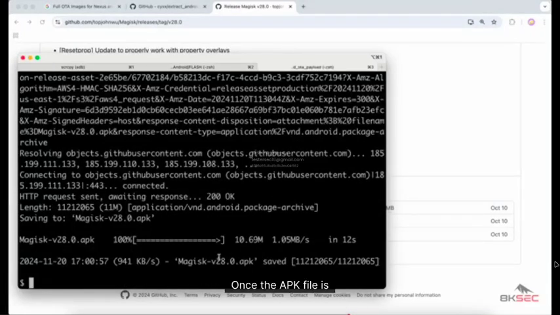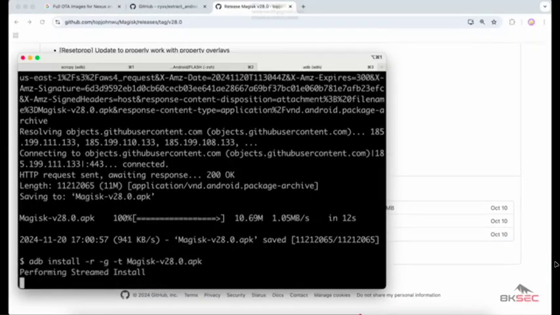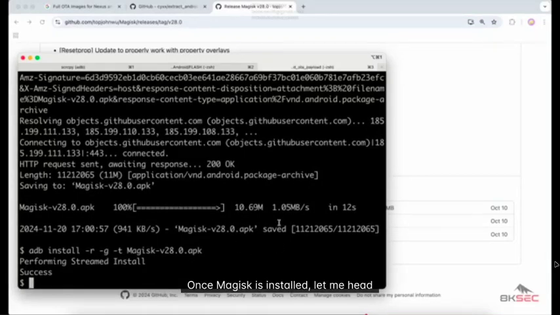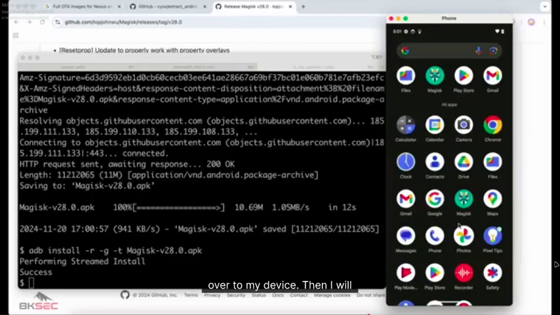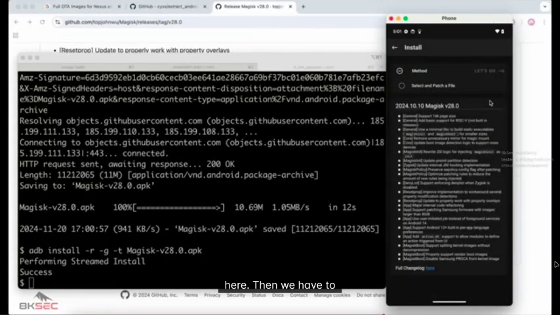Once the APK file is downloaded, I'll install it to my device using adb install -r -g -t and the Magisk APK. This will install Magisk onto my device. Once Magisk is installed, let me head over to my device. Then I will select the Magisk option over here. This will launch the Magisk application on my Pixel device. Once you do that, click on the install button that you see over here. Then we have to choose the select and patch a file option that we see over here.